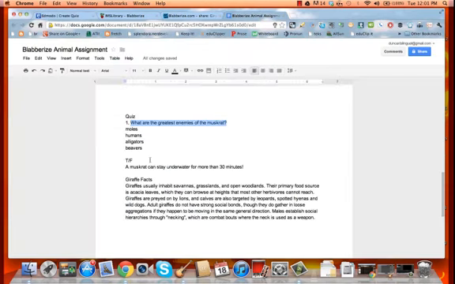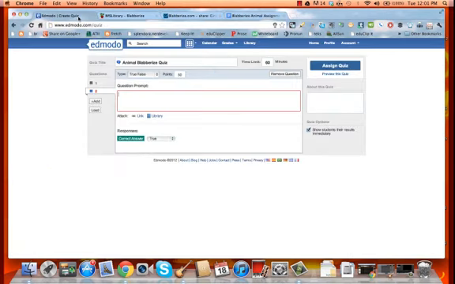So our true-false question is going to be: a muskrat can stay underwater for more than 30 minutes. And I remember her clearly saying how impressive it was that she could stay underwater for 20 minutes. So I'm going to paste that in, and our correct answer is going to be false. And I'm done with that quiz, so I'm going to assign the quiz.